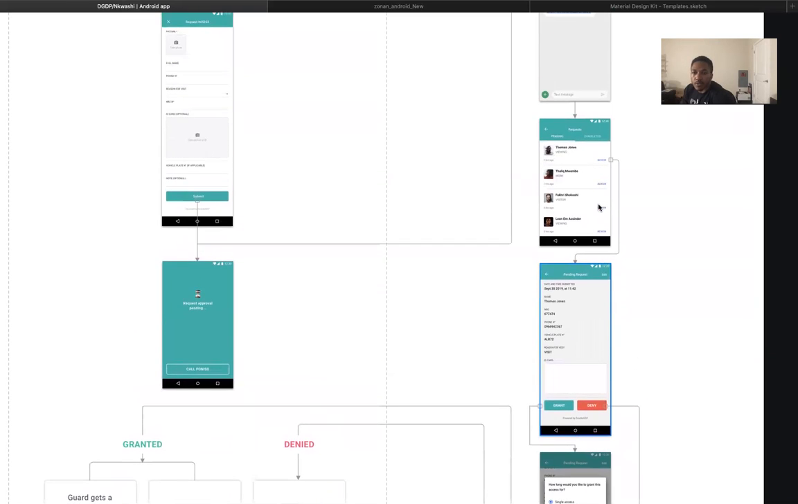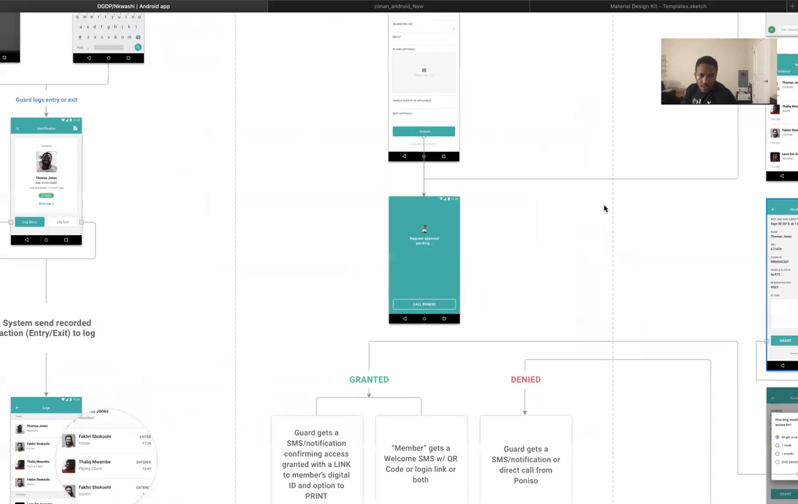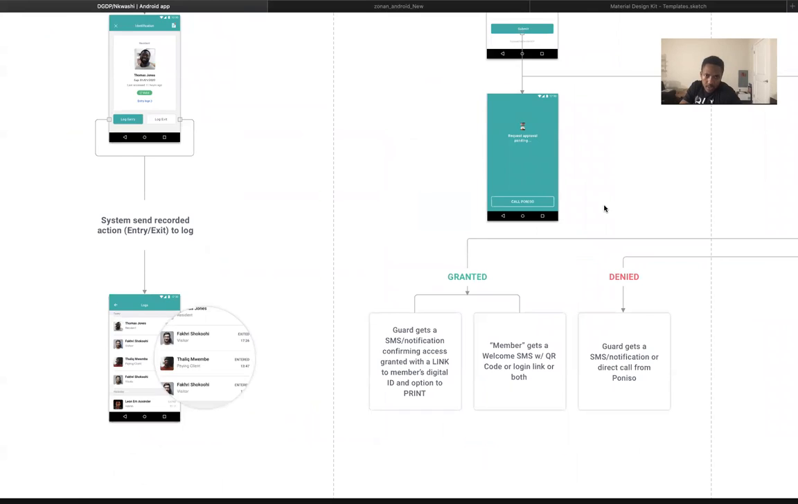And I'll have them up very soon. So I think that's it in a nutshell for the access flow.